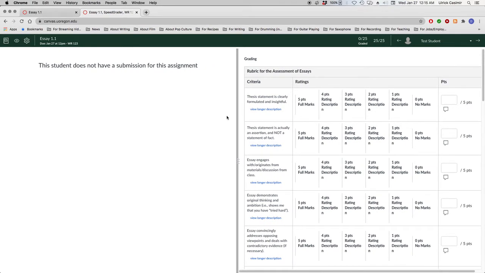This is exactly what you need to do in the order in which you need to do it. This is very important. Review the assignment. Then for each one of these categories, read the category and score the assignment by clicking on one of these buttons. If you think it deserves a 5 for thesis statement being clearly formulated and insightful, click on 5.